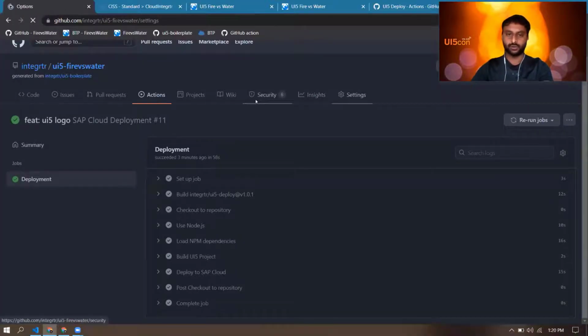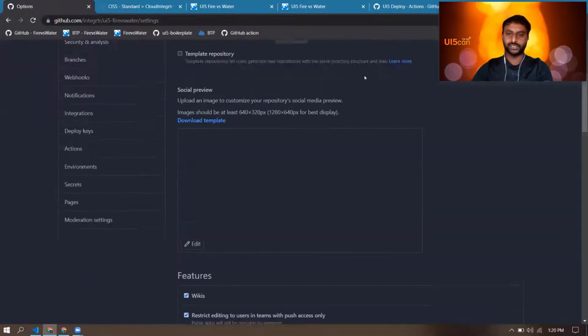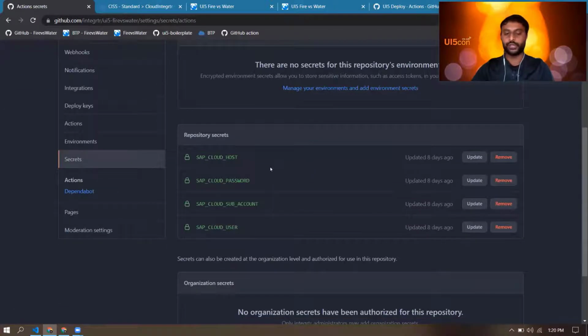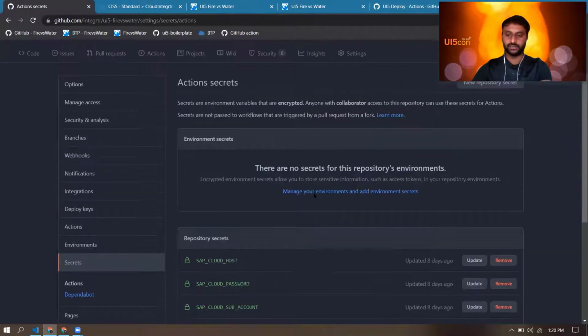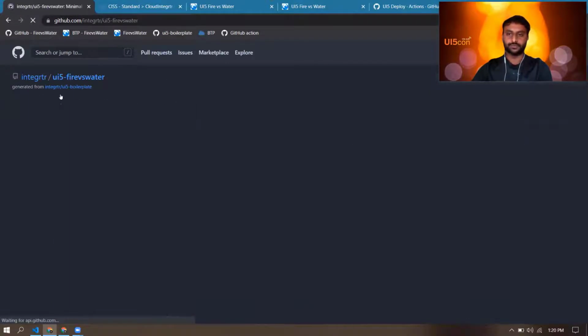If you are an owner or an admin of the GitHub repository, then you will have a section called settings. Here we will have a secrets section. This is where we maintain all our credentials so that we don't need to share them with everyone who is part of this repository. Only the admin can do this one-time setup, and after that we don't need to change anything here unless we change any password or anything in the SAP BTP system.